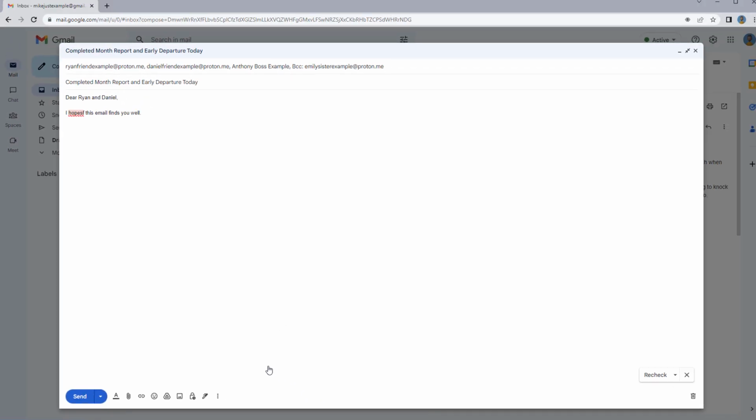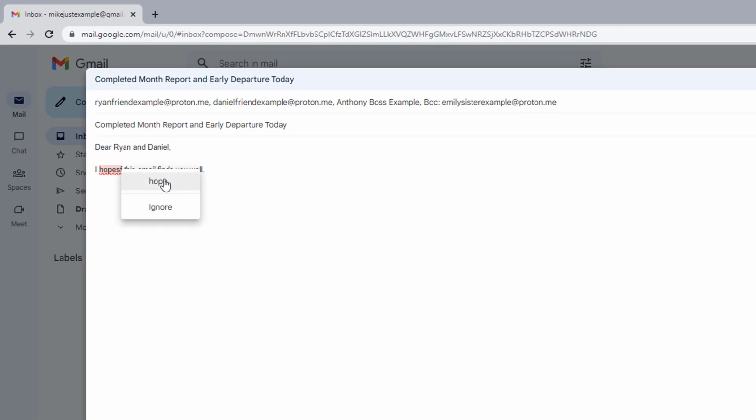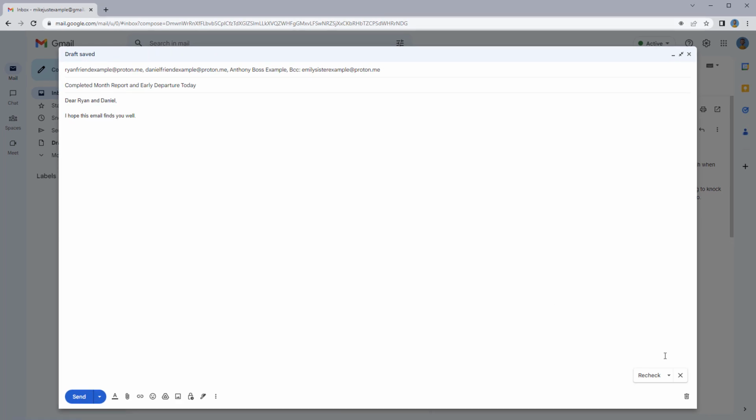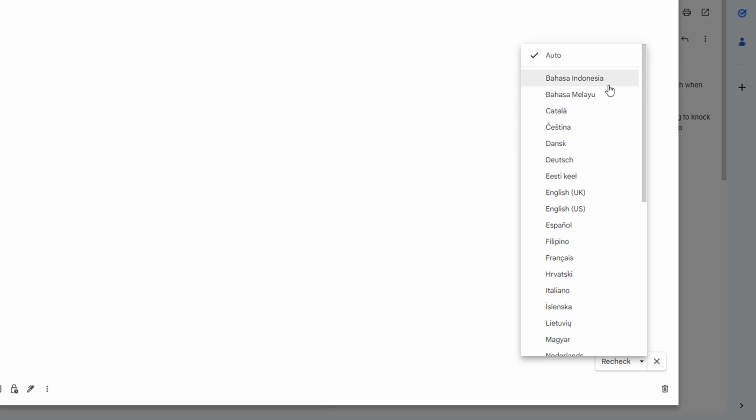Words that appear highlighted can be corrected by clicking on them and choosing from the options offered in the menu. If you want, you can also change the language of the text correction in this menu, which is located in the lower right corner of the window.